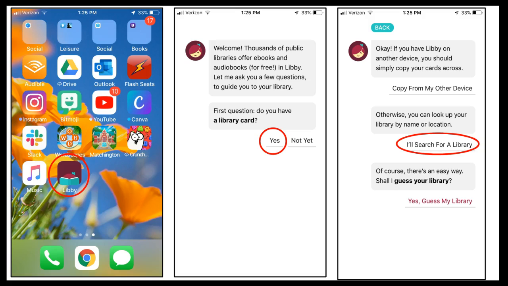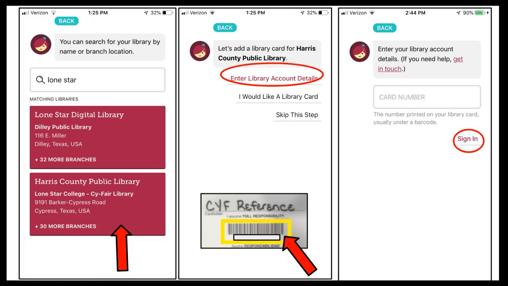You are going to follow the steps indicated by Libby to set up a library account. First, select that you have a library card. This will take you to the next screen. Please select I'll search for a library. Type in Lone Star to see our branch and select the second box for Harris County Public Library.